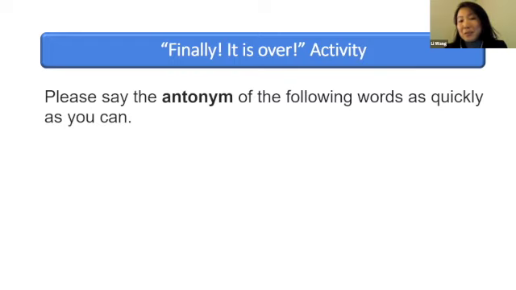Can you type the antonym of the following words without thinking? Without thinking. Well, of course we need to think, right? Okay, just say it quickly. Type as quickly as you can, or you can say it, that's fine. So what is the antonym of hot?